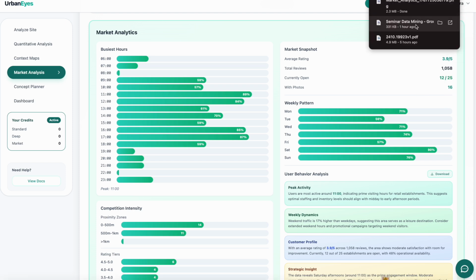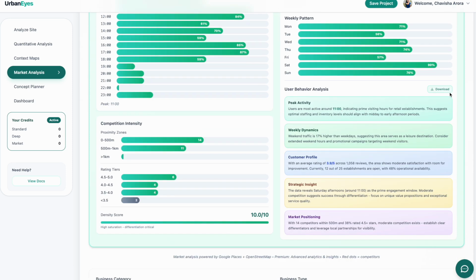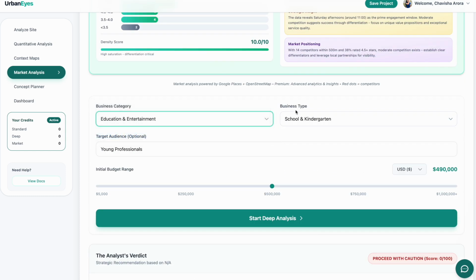analytics. We see the busiest hours. You can download everything so you can directly export it. You can see the weekly patterns, the user behavior analysis, which includes the customer profile, strategic insight, market positioning, etc.